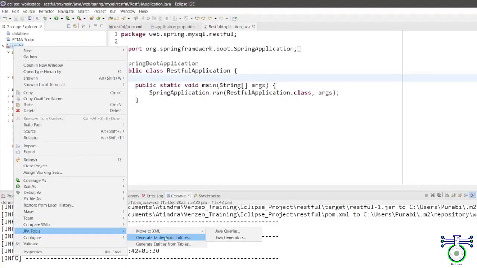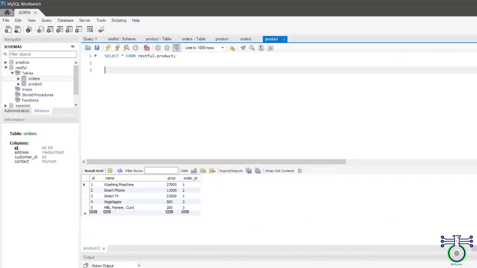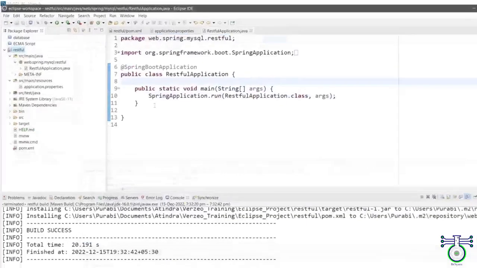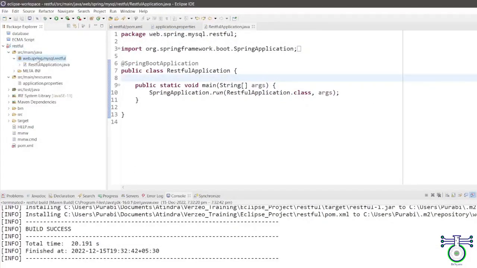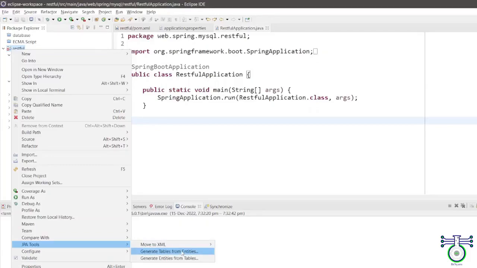Now I want to get all my tables as entities. So what are my tables? These are my MySQL tables. I want these two tables in my code as entities. We are not going to write any code for creating the entities. We are going to do it with the JPA tool, which will be a very easy and fast way. Not generate tables from entities; I want to generate entities from tables.